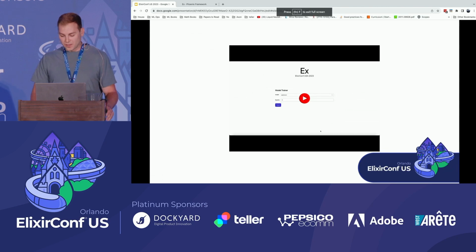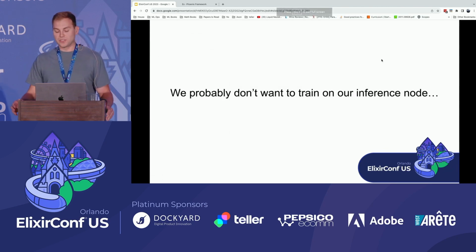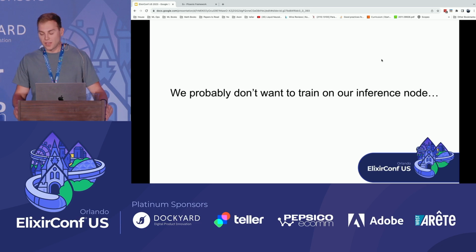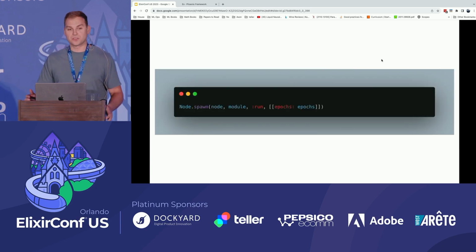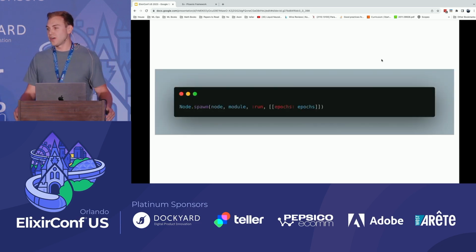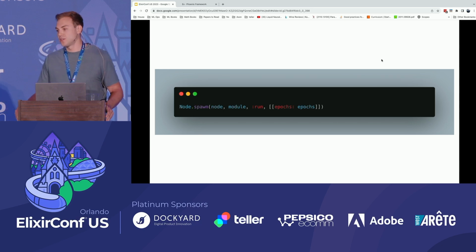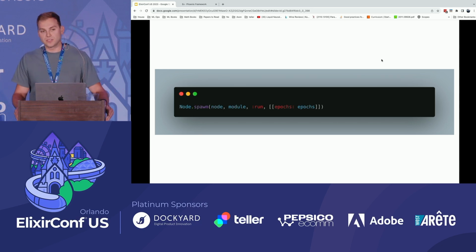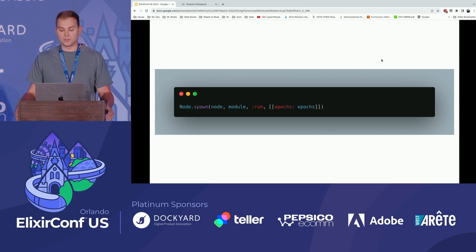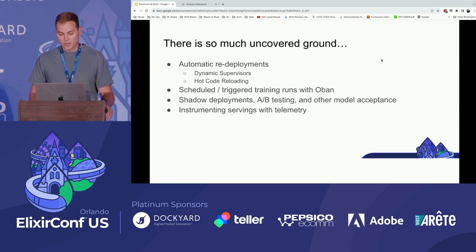Now, of course, you probably wouldn't want to actually train on your inference node, but the cool thing is, with Elixir, we have this amazing ability to cluster our applications. So I could use something like Node.spawn to spin up a training run on a training-only node. If I have a training node in the cluster, or let's say I want to take one of my inference nodes down and use it exclusively for training, and that won't actually interfere with any of the inference nodes, or the load that the inference nodes would be able to take.